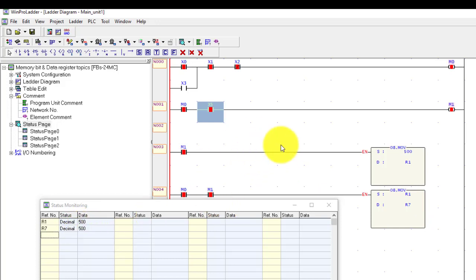So in this way we can use the data register, and memory bit is very important in programming. From an industrial point of view, when you make any complex program, you have to use memory bits; it is a very useful item. And with the move command, you can move the data from any data register to another data register. If you have any question in this lecture, you can raise a question in the comment box. Okay, bye.